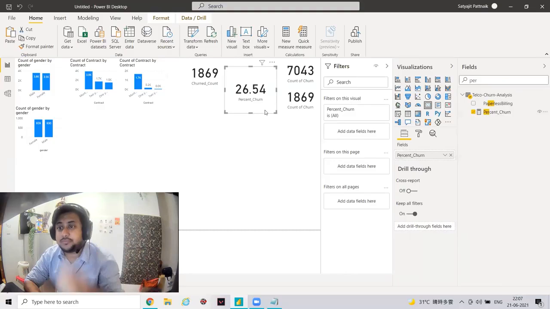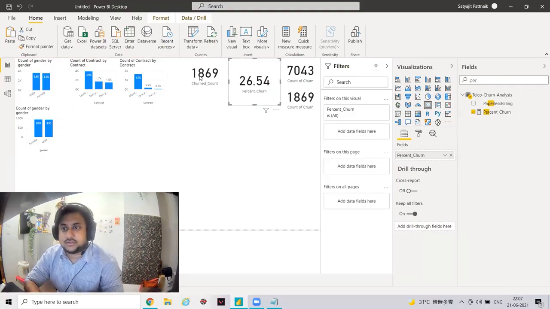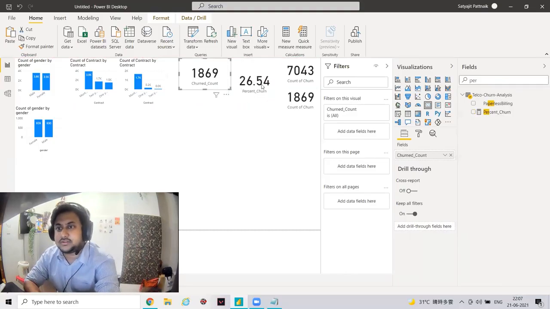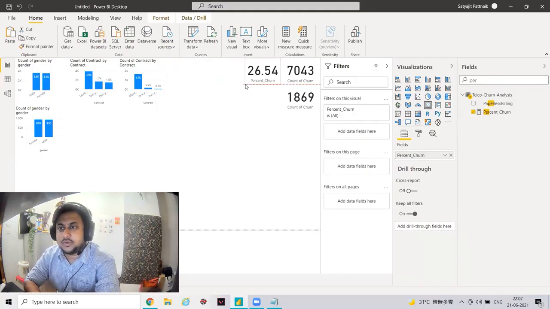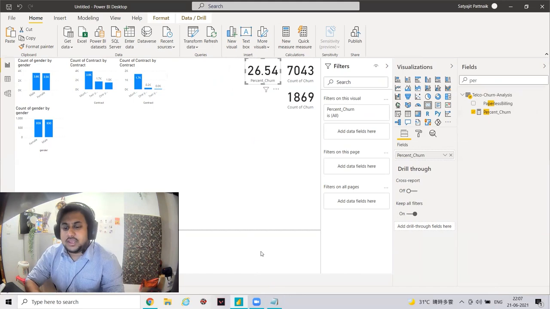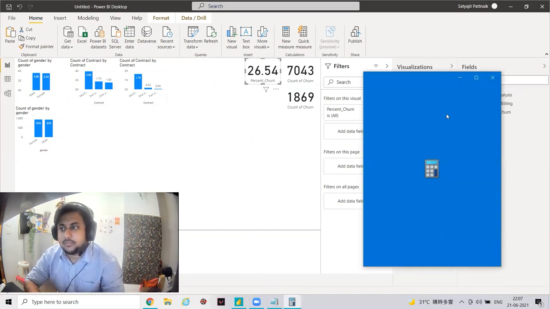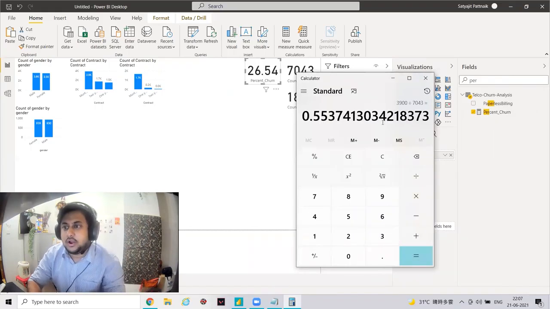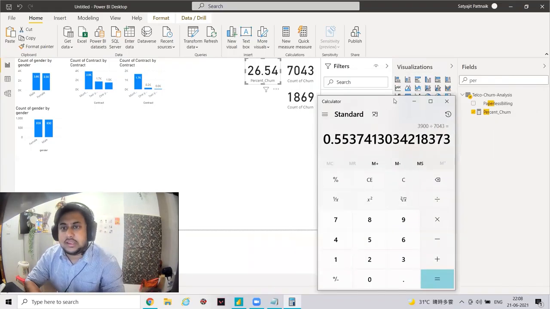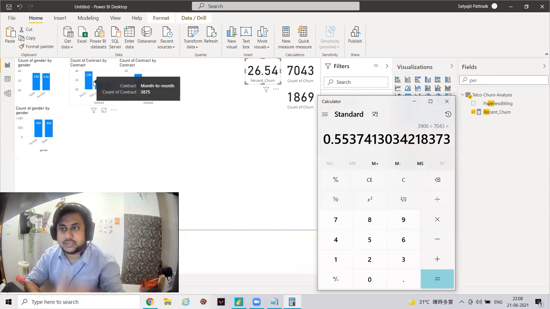Okay, 26.54 is the churn percent. I am just deleting this, and let me create a small one. So where was I? I was in the calculation of the contract type. In the contract type, you can see how much percentage is the monthly customers. Almost 3,900 divided by 7043. Almost 55% is your monthly customers, right?